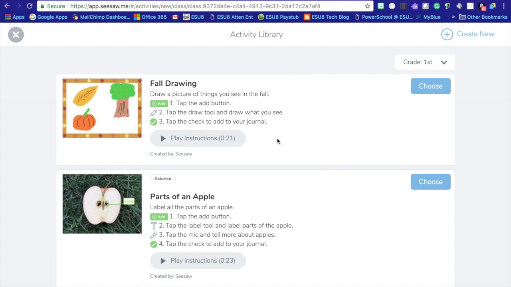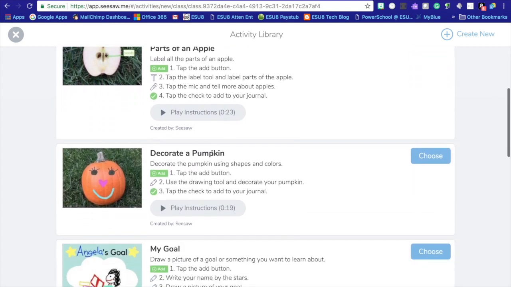And this is a library that's building, so there will probably be more and more added to here, and you can add your own to this as well. And these activities are all created by teachers in the classroom, creating these for their students. So let's take a look at one of the activities. We're just going to choose a simple one for October here.